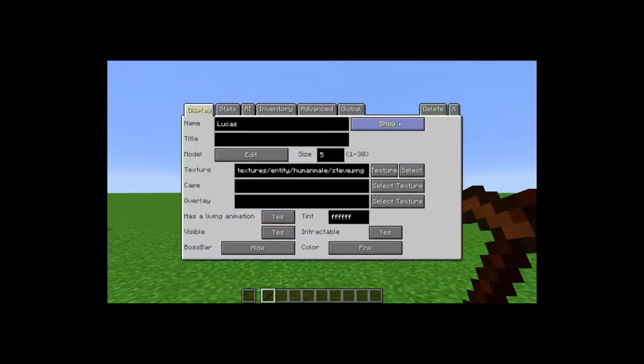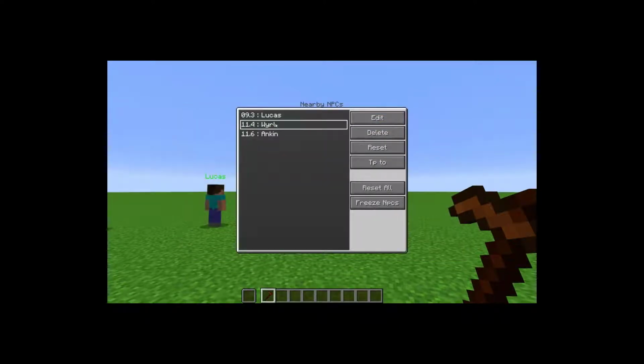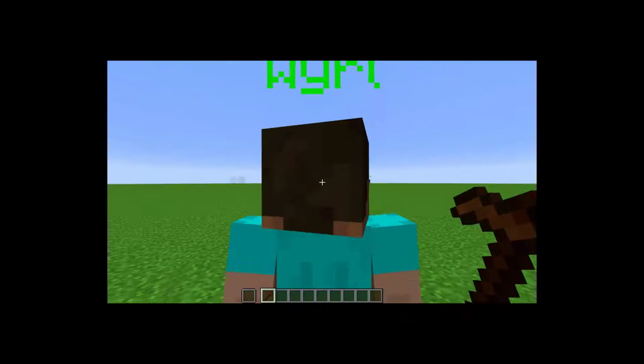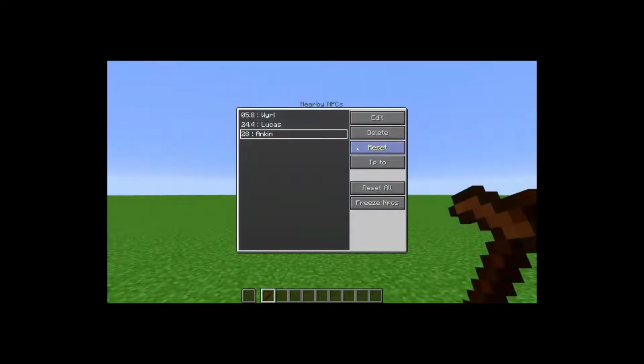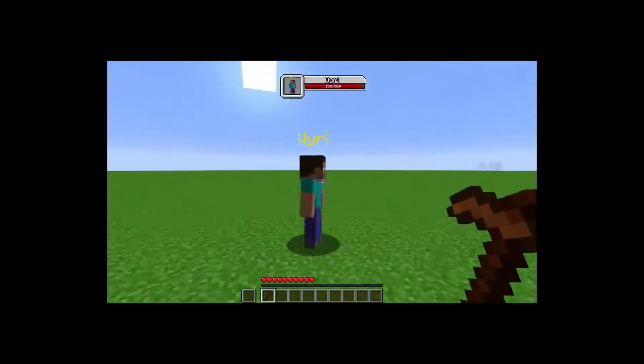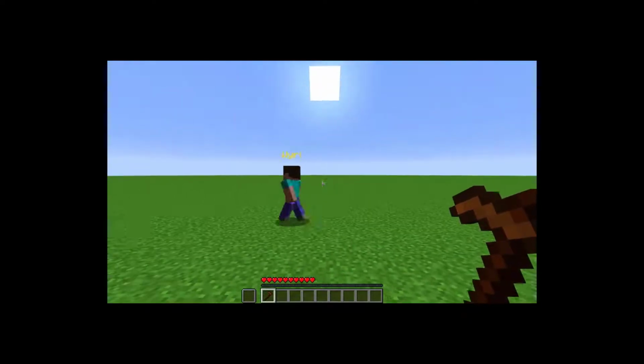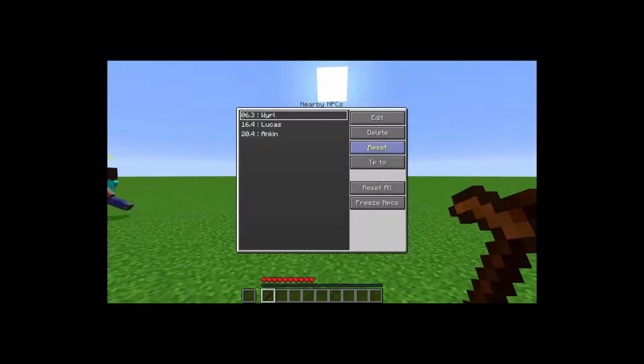Edit will open up the NPC editor. TP2 will teleport you to the NPC. Reset will return the NPC to their spawn point and put them in their neutral state. Reset All is the same as the reset button, but will affect all NPCs. So if you have an NPC running away at half health, you can reset them to make them normal.